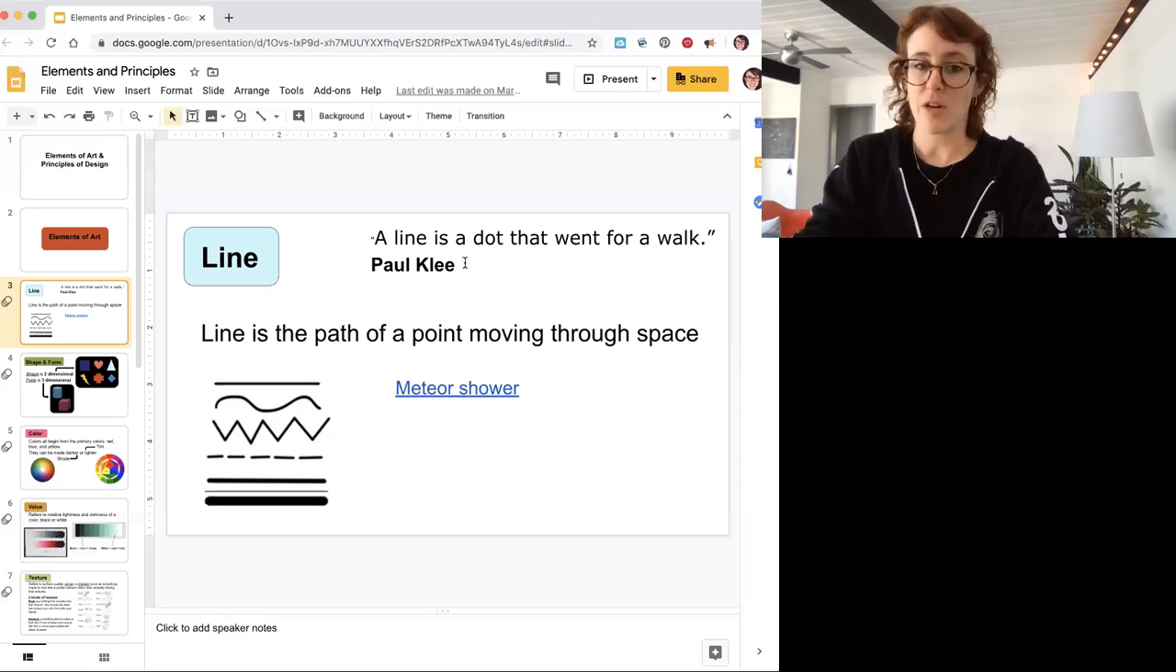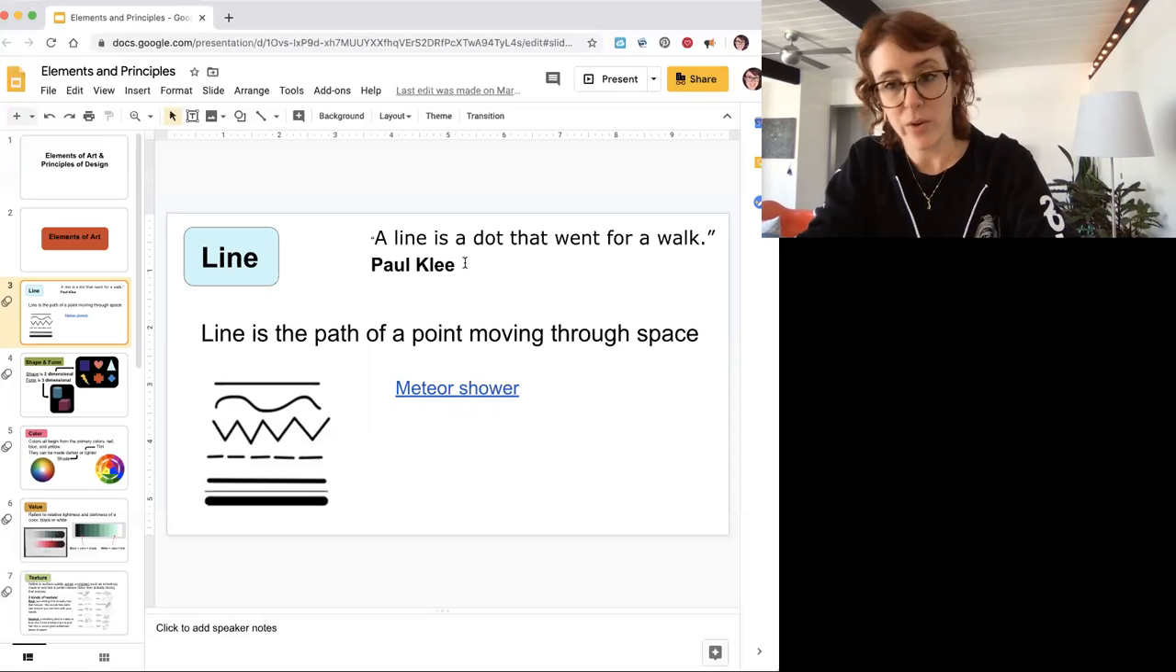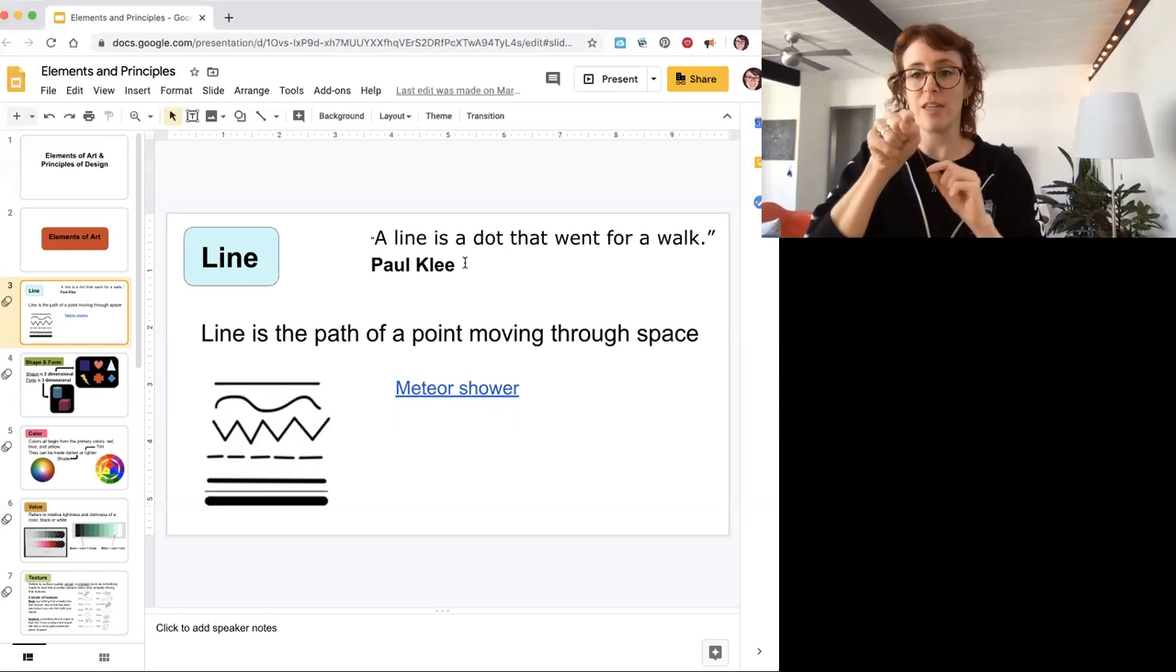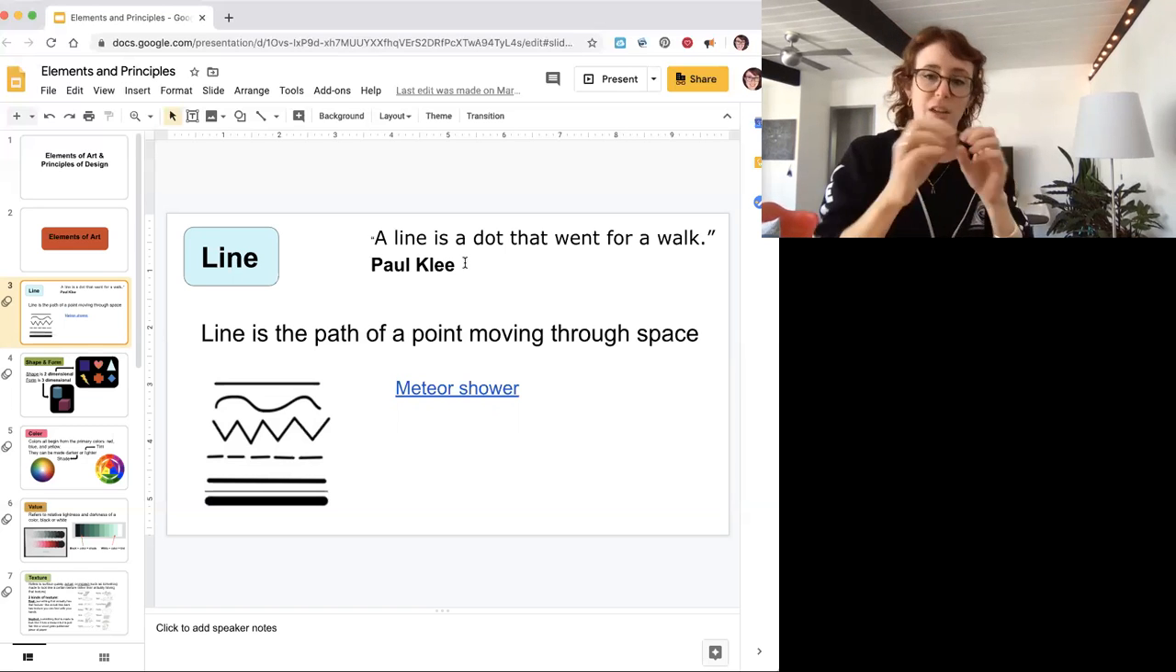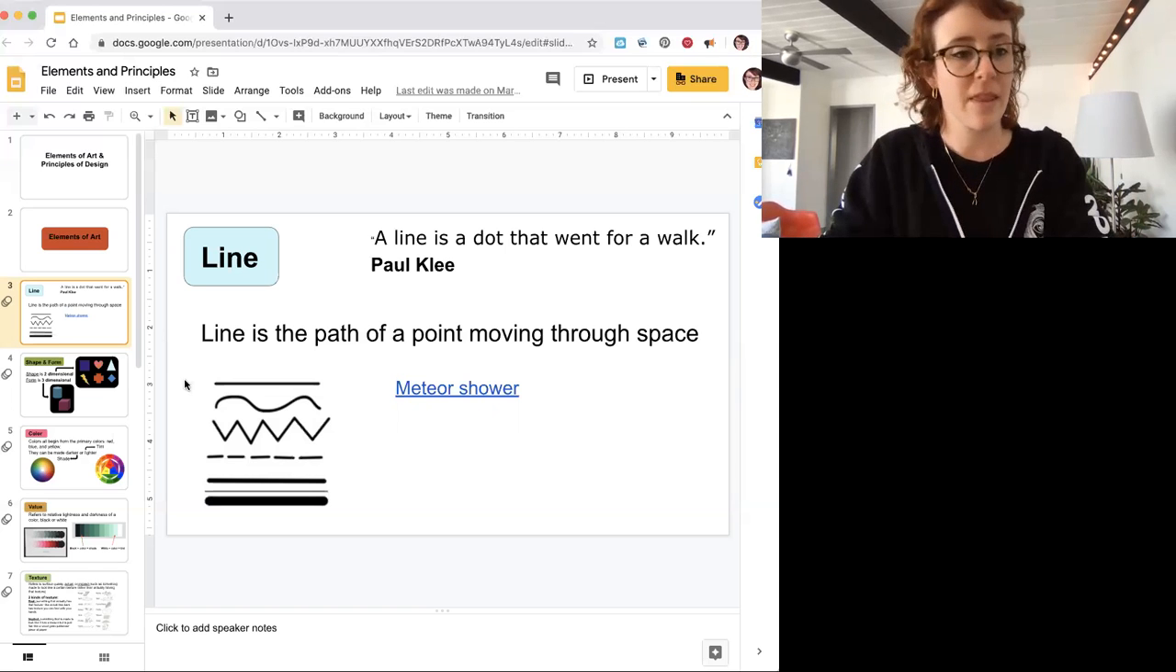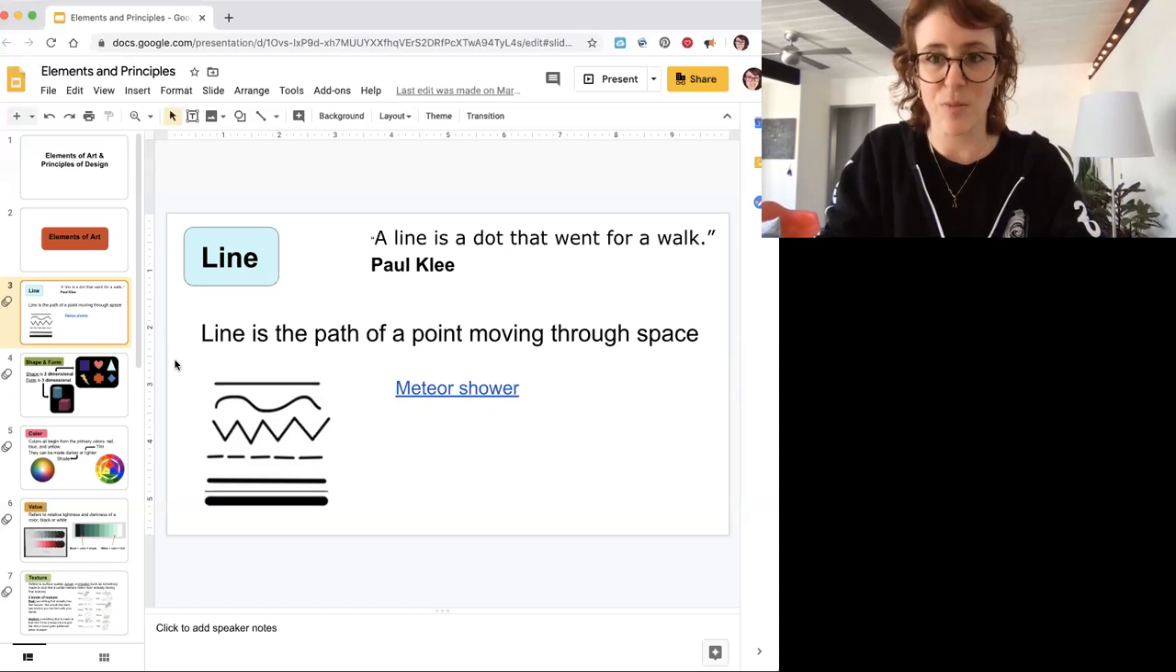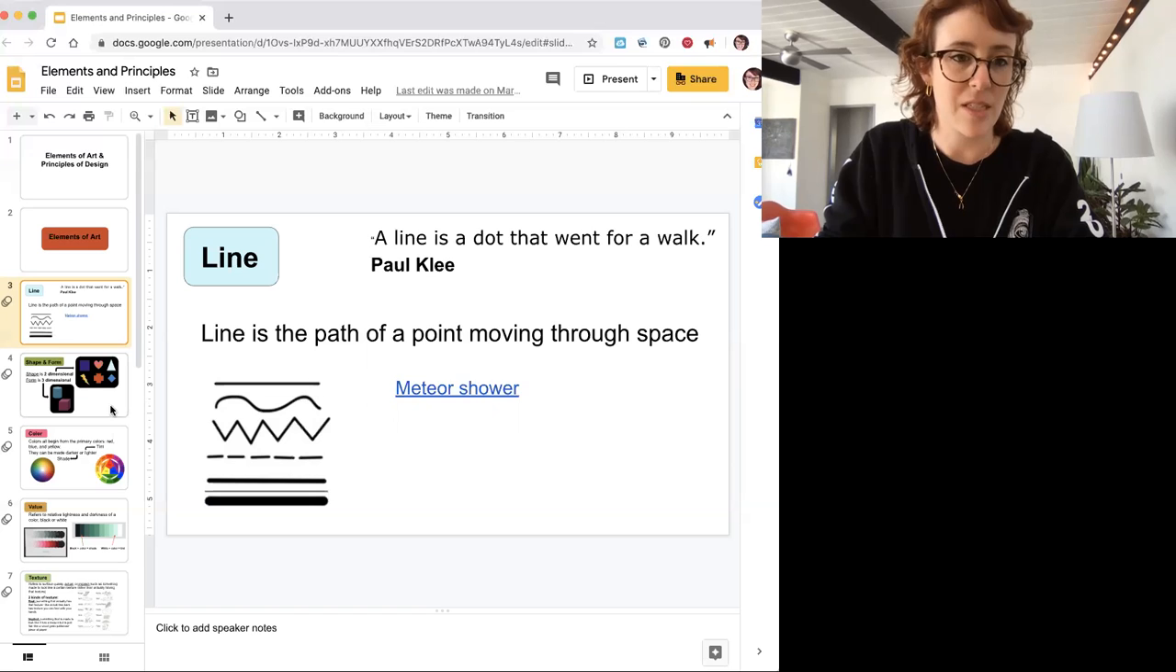A really famous artist named Paul Klee has a quote that says, "A line is a dot that went for a walk." So to me, that makes a lot of sense: it's a dot, and then it just keeps moving and it creates a line behind it. So again, think of those meteors. That makes sense.